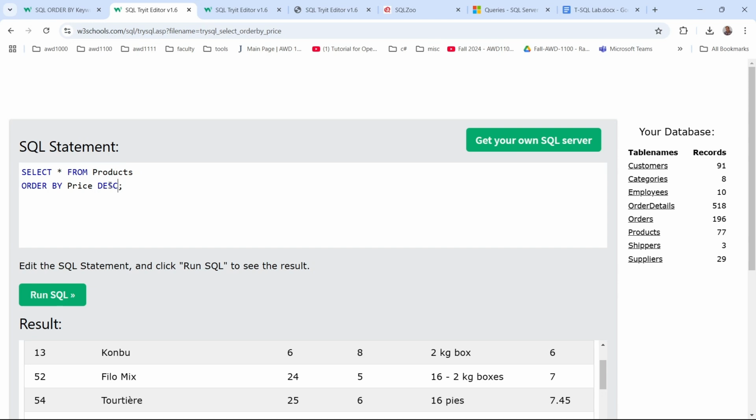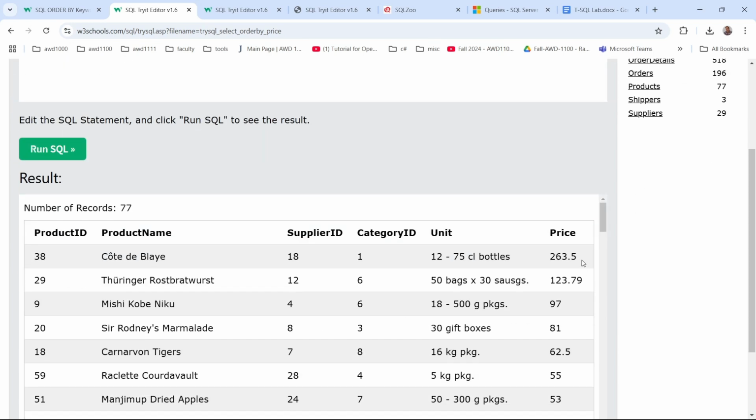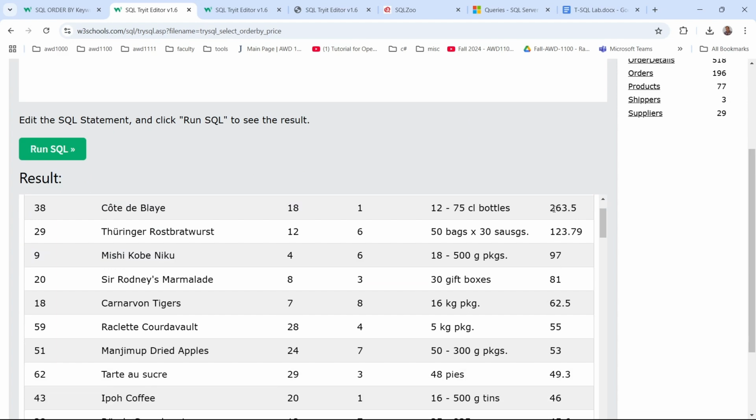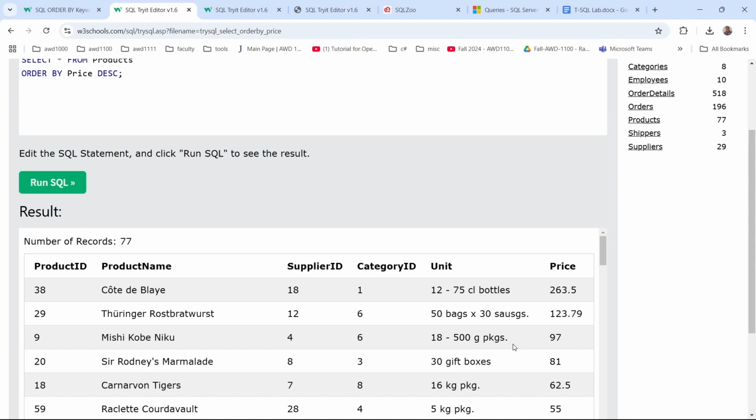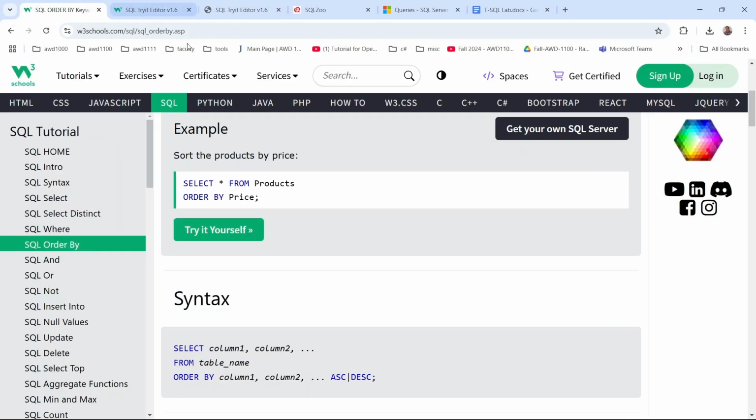By default it's ascending, but we have to put descending if we want to do it the other way. And as you can see, it's prices in descending order now. The greatest to the lowest. Okay.